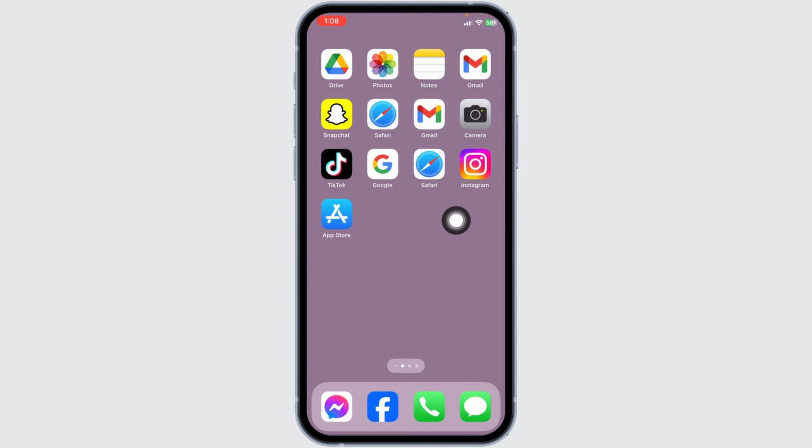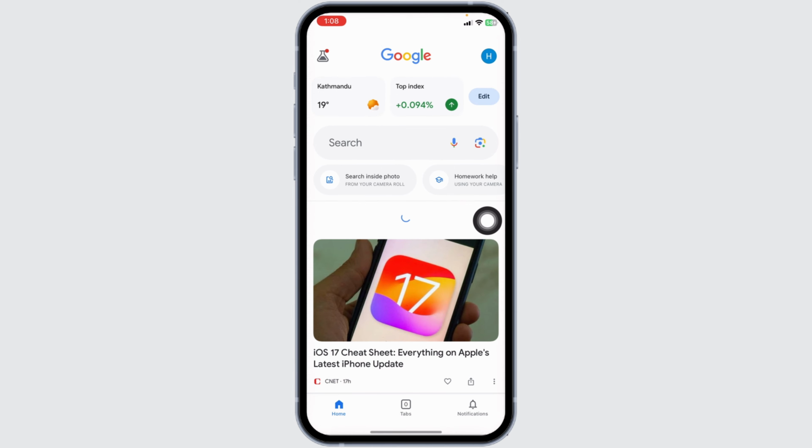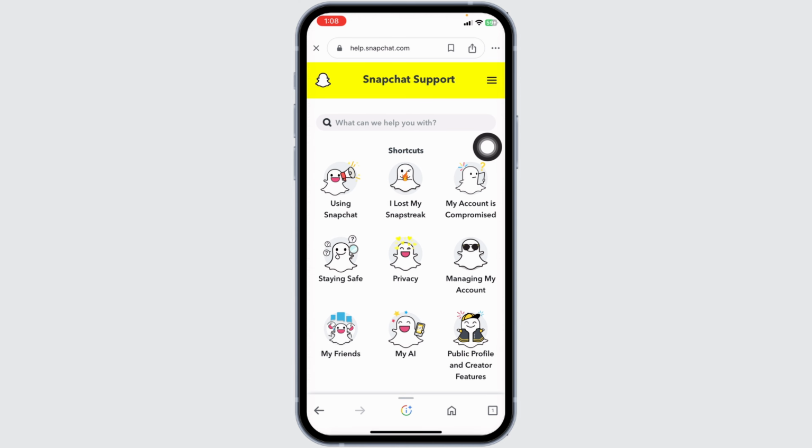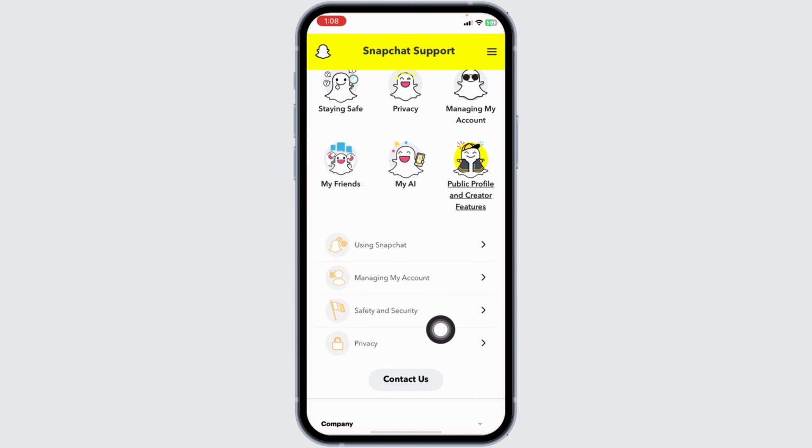Likewise, heading towards the next solution, you have to open any of the browsers. Now type in Snapchat support. Now click on the very first website option, Snapchat support. With that, you will land on the official website of Snapchat support. Now scroll down, click on the option of Contact Us.